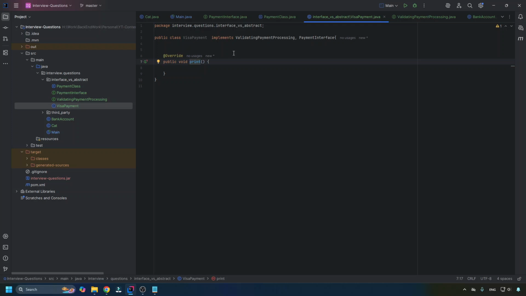But the main idea of how you can differentiate between an abstract class and an interface is the is-a relation. If it's an is-a, then it's an abstract class. If it is not, then most probably you're going to be working with interfaces.